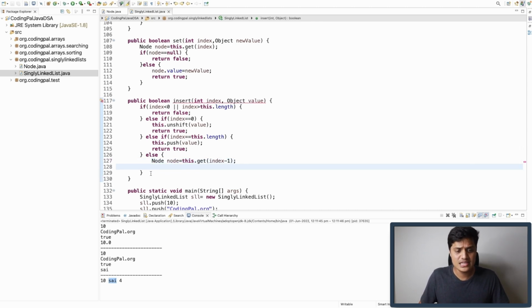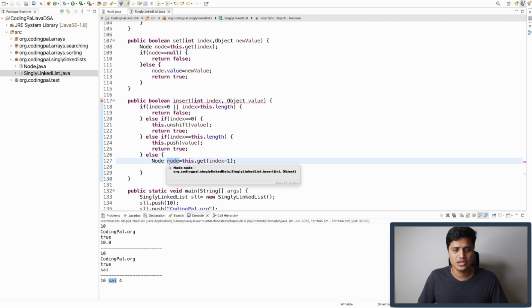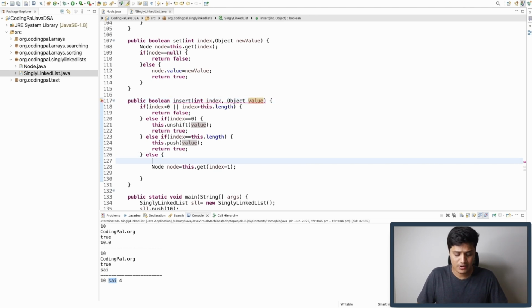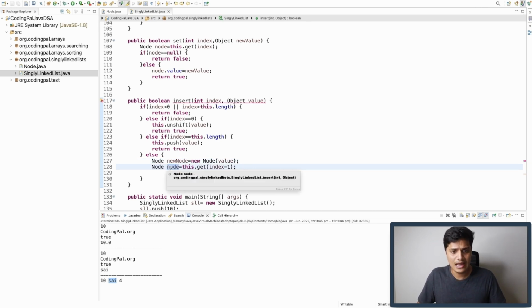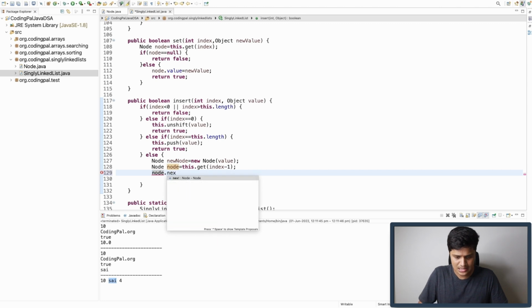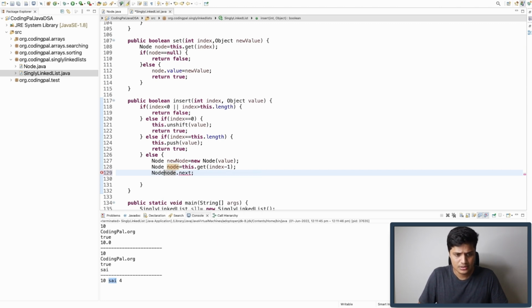Now once I have this node at the index minus 1th position, along with this, we have to create a new node with the value that the user has given, right? So for that, I'll create a new node object, new node equal to new Node of the value that the user has passed. Now we have the node at index minus 1th position in the node variable, and the node that is at the index position will be node dot next. So let me just take node dot next into a next node variable.